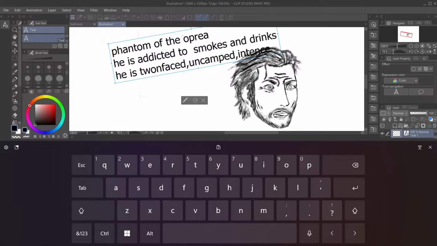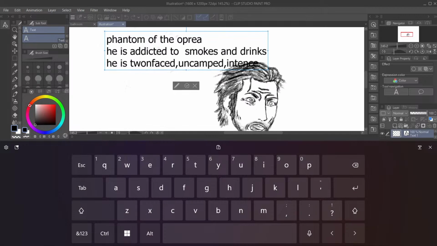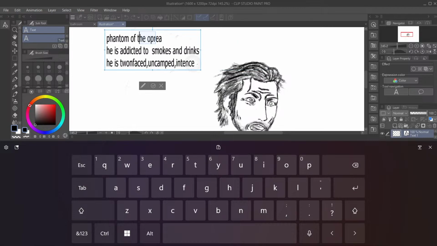I have moved this. It's going into the drawing. Move this. Yeah, intense. That's how I spell it. Most complex. Intense. Two things. Intense. What else did I?